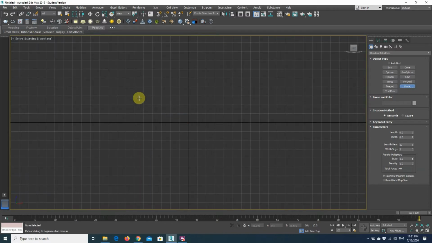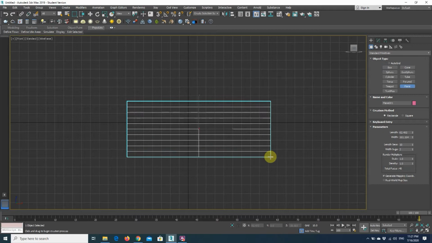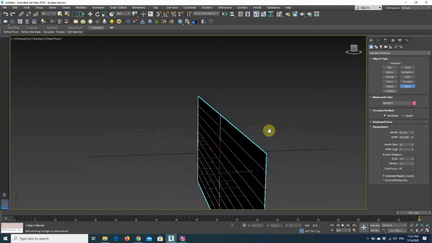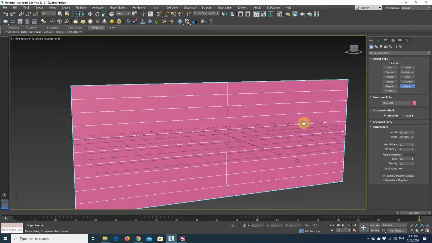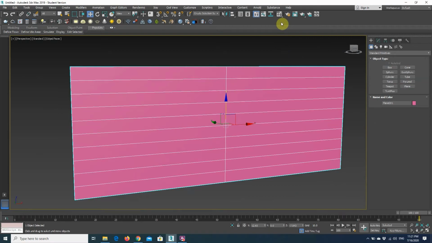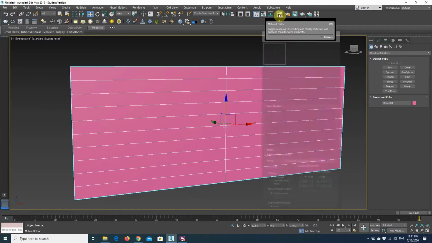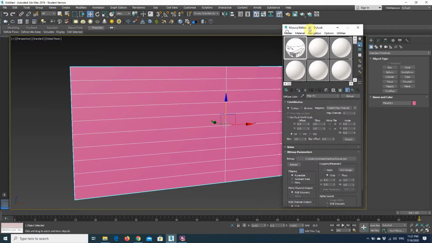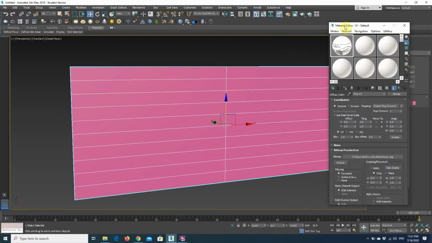I'm going to go to my front view. I'm just going to create the plane. Go back to my perspective view. And you have the material editor right here, or you can press M on your keyboard. I cannot. Oh, yeah, it does work. I thought my keyboard was not going to work.